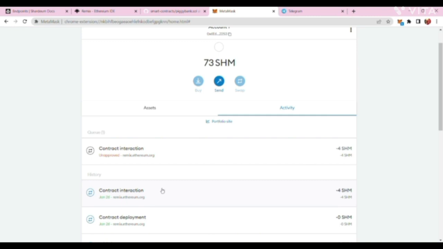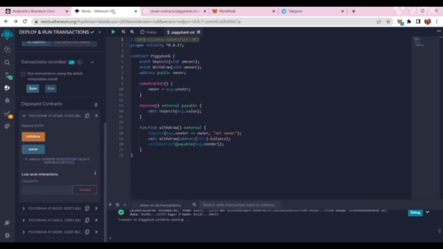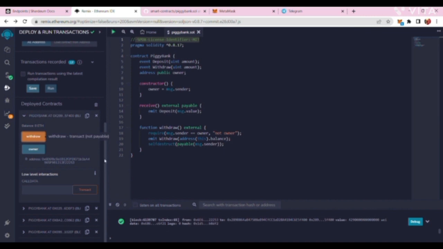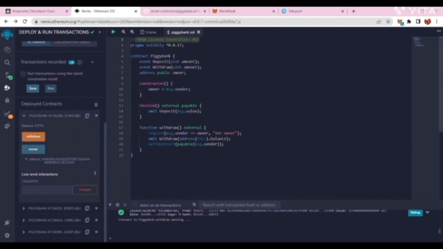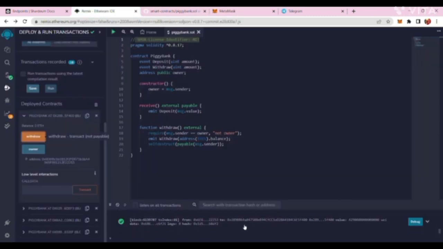So the contract interaction is successful. And next, if now we want to withdraw the money, now I need these ethers, so I want to withdraw these ethers, so now click on withdraw. Here the transaction is done and the balance is 0.